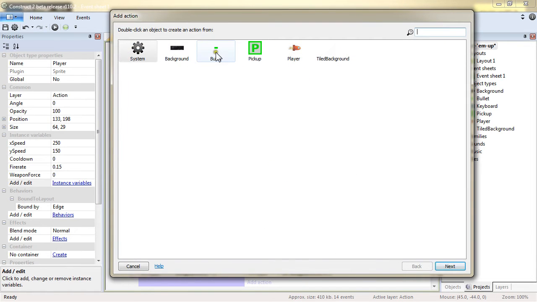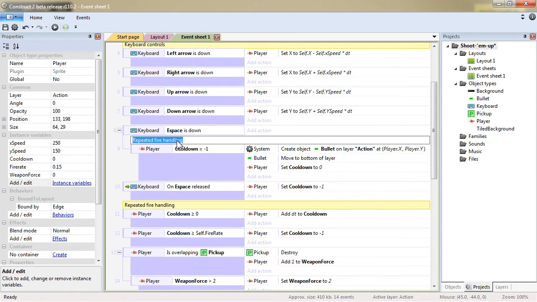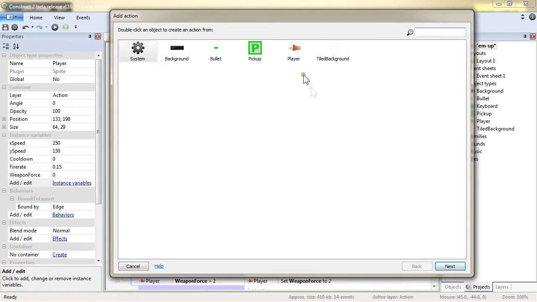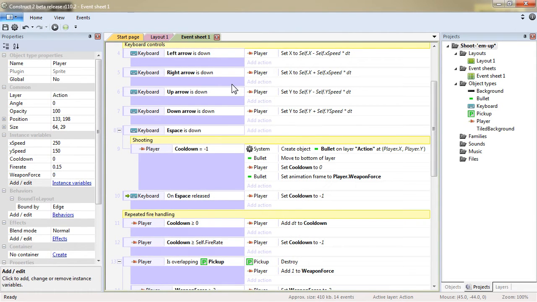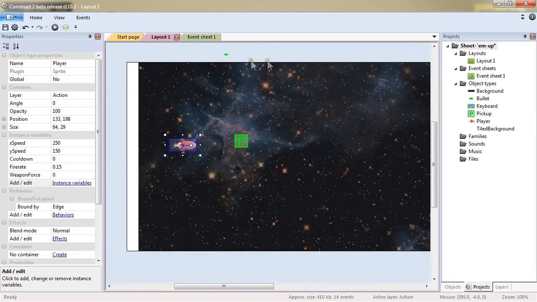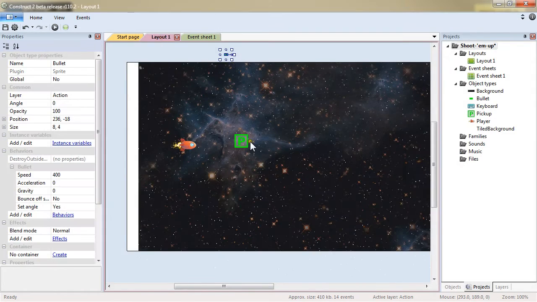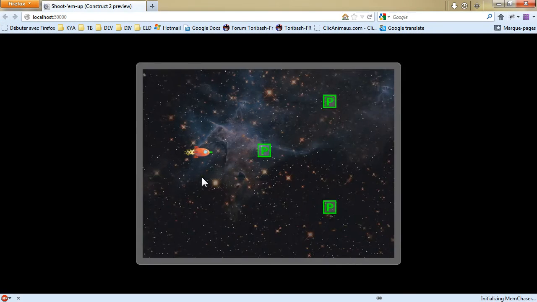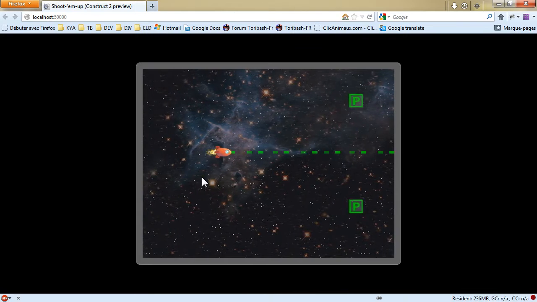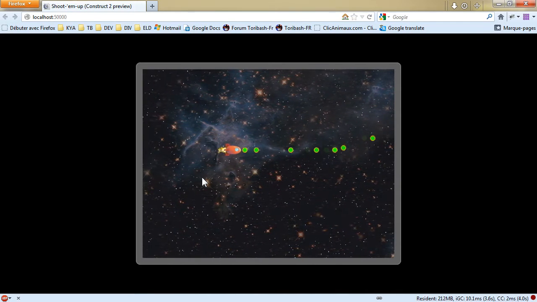Just for now, I'm only interested in showing the effect on the bullet when I'm shooting. So let's put it right there. Shooting. I want the bullet frame to be equal to player.weaponForce. And as weapon force is either 0, 1, or 2, it will display either the bullet animation frame 0, 1, or 2. And so what I will do right now is add other pickups to show you. So, right away, I'm putting 0. You see, it's a different bullet. And finally, another one. And then it's the maximum.